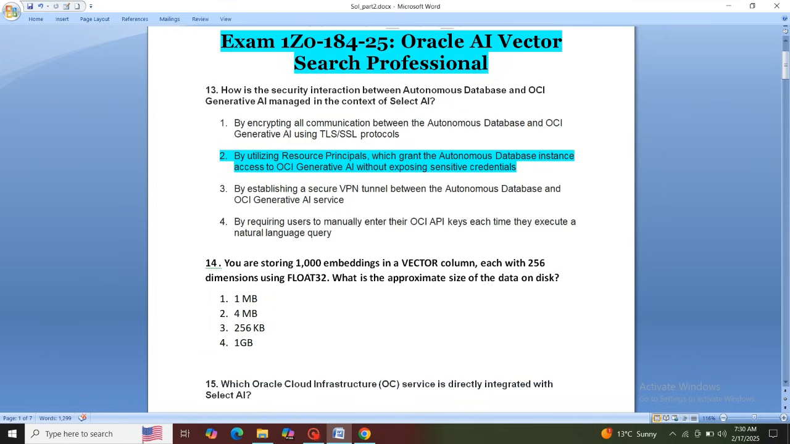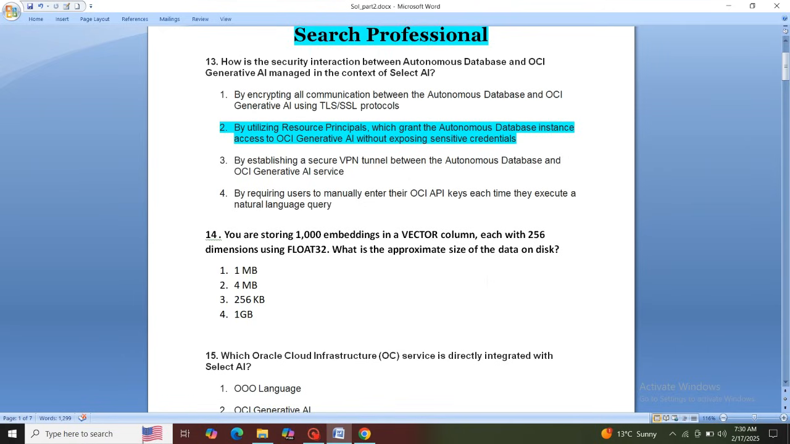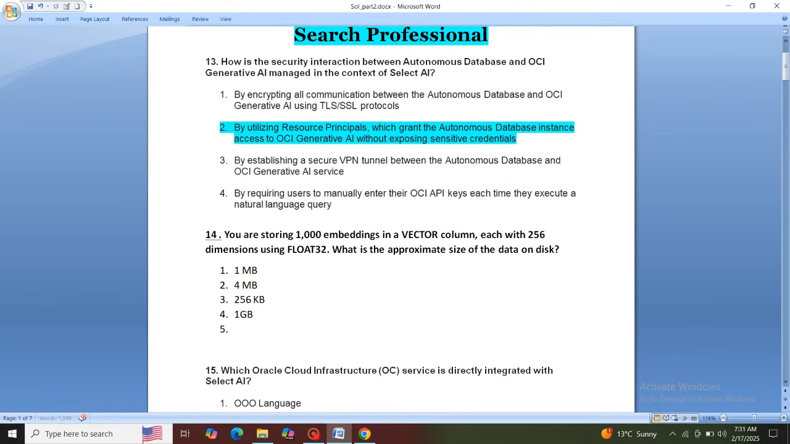Now let's move to another question. You are storing 1000 embeddings in a vector column, each with 256 dimensions using float32. What is the approximate size of data on disk? This question is very easy. You just need to calculate it. So how to calculate this?